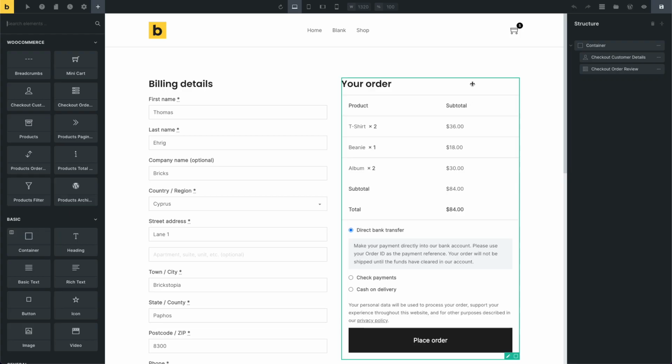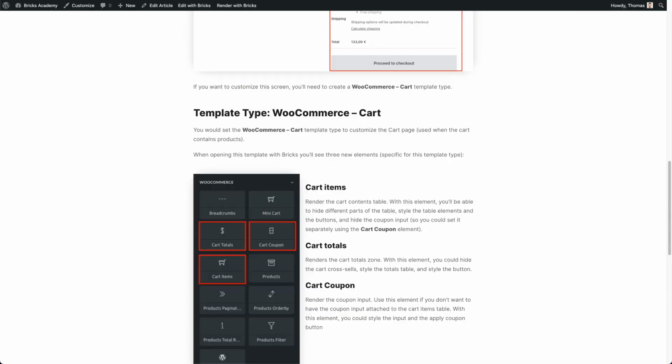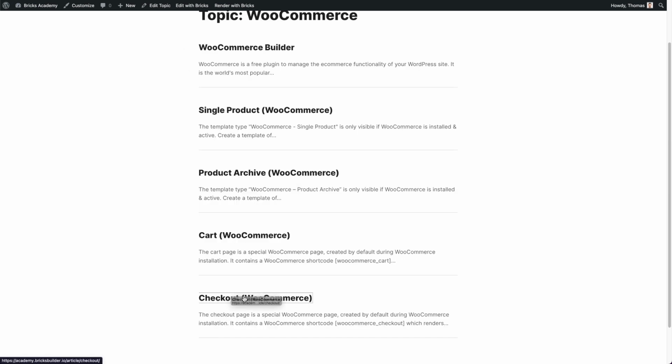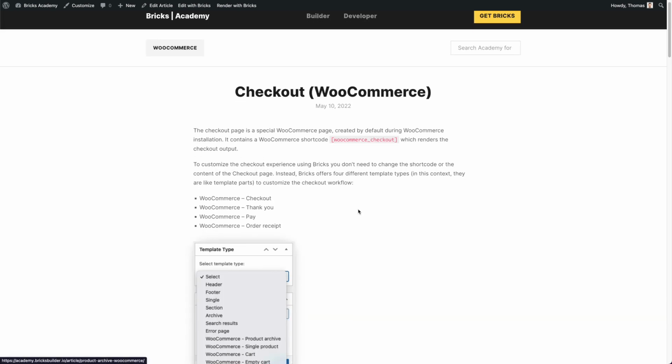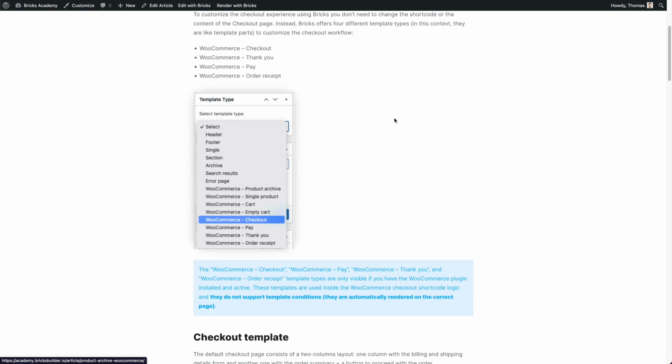I'm gonna close my cart, and this is my checkout. Again, we also have an Academy article here talking about the checkout and the different template types for the different checkout pages. In this video, I'm just gonna show you the main checkout page, but you also have one for the payment screen, for the thank you screen, and for the order received screen as well.